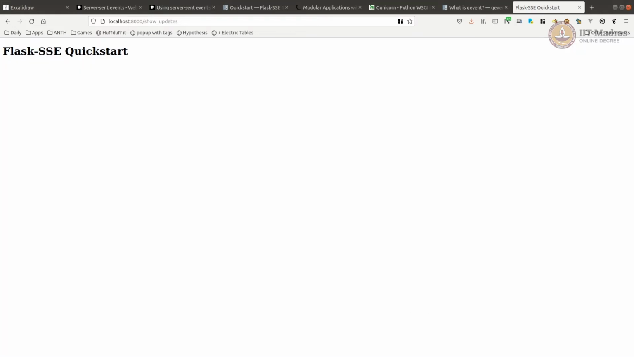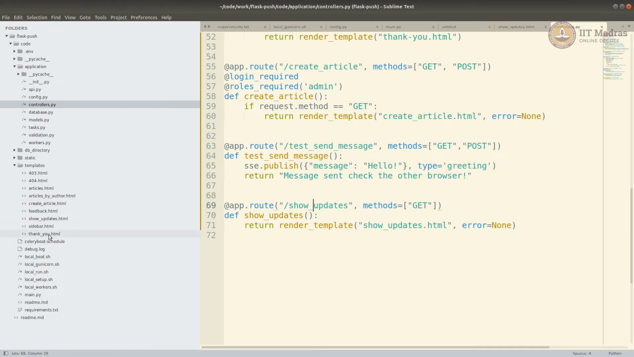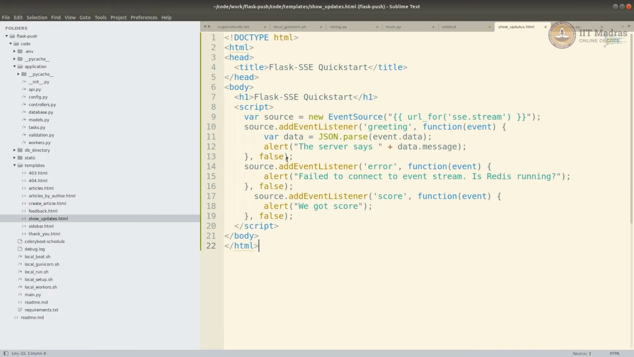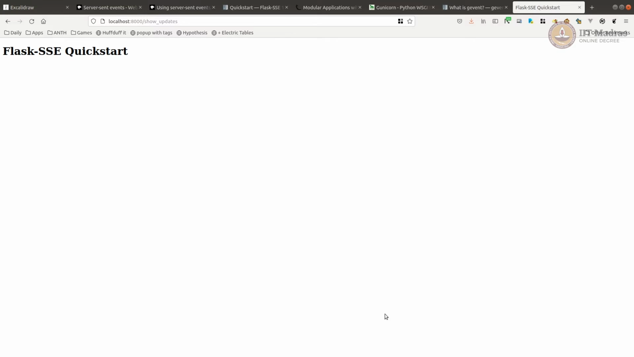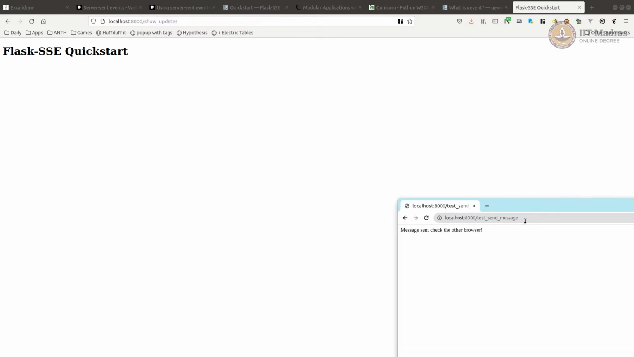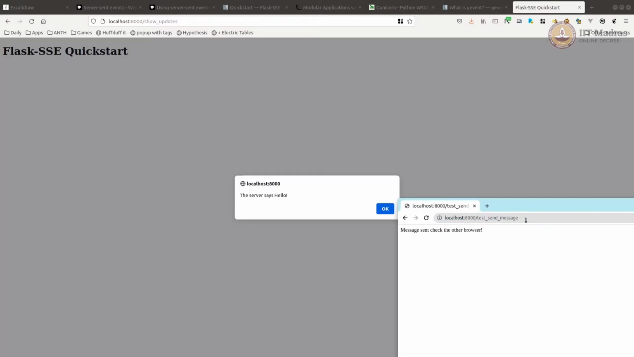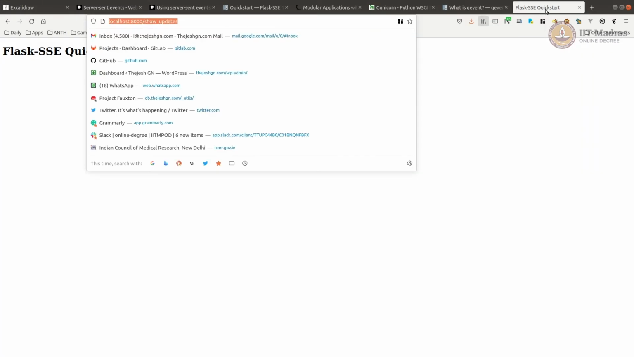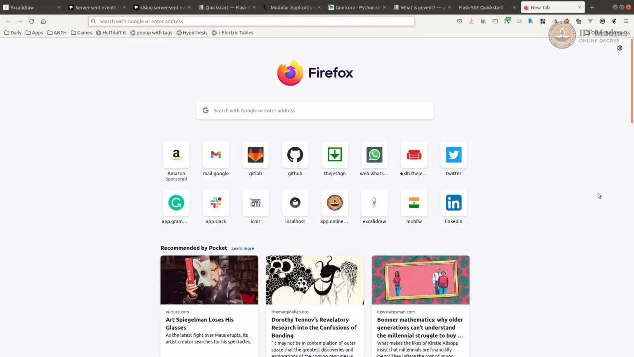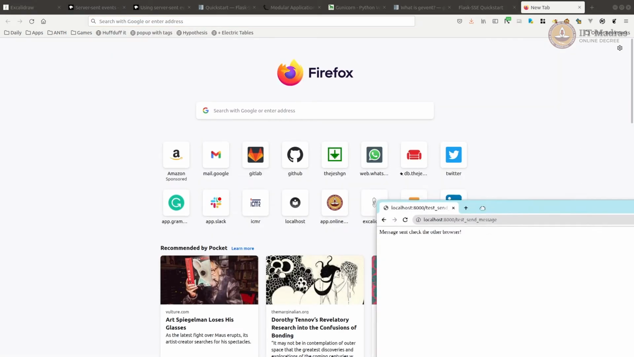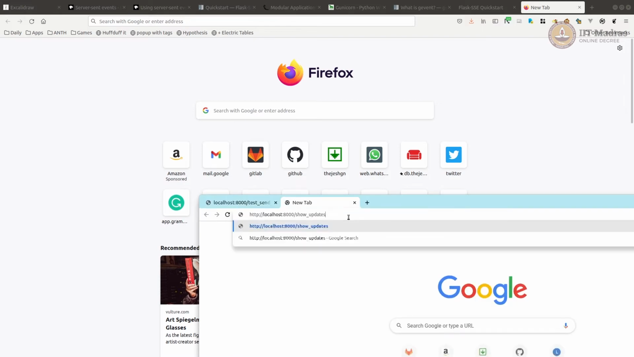We could do one more small change here. Instead of actually saying alert, you can add it to the div. But let's make one more small change. I'm going to repeat once more. I'm going to press again here. You can see that server says hello, and it can be multiple pages. One here and one here, right?